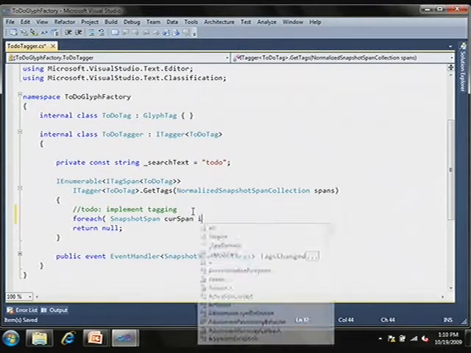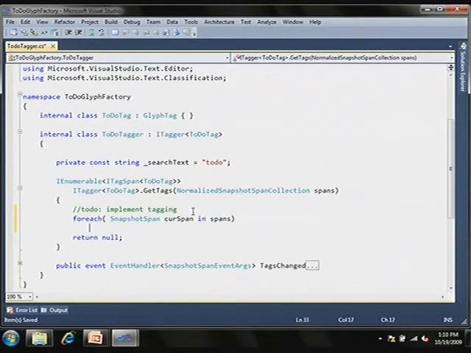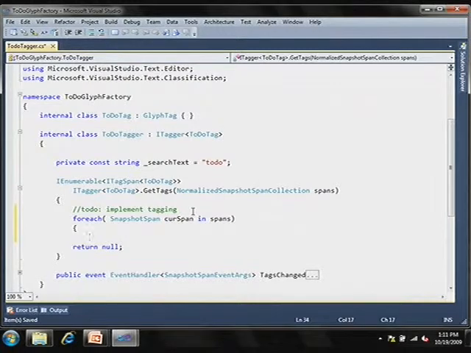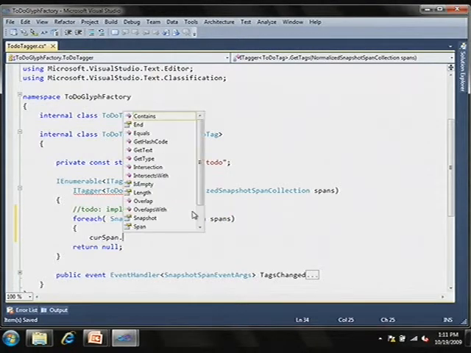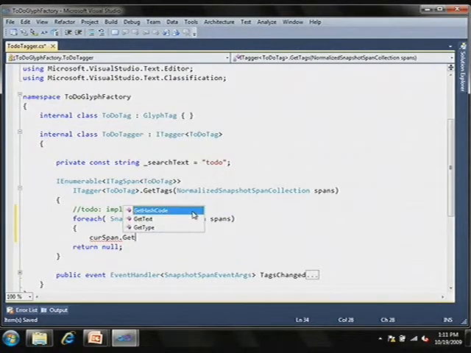So we're going to get our current span out of this. And like I said, what we're trying to do is find these to-dos. So what we need to do is be able to get the text from our span to find out if there's a to-do in it. And remember I said that spans do not carry text around with themselves. What they do is they reference a range in a snapshot.